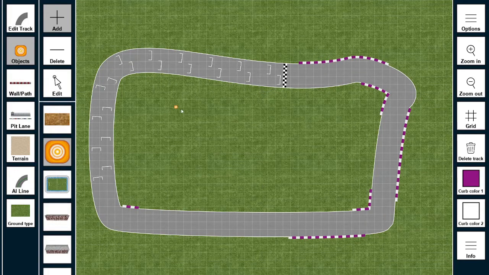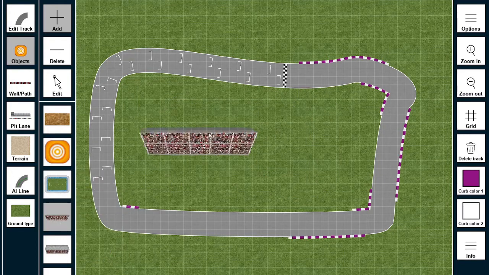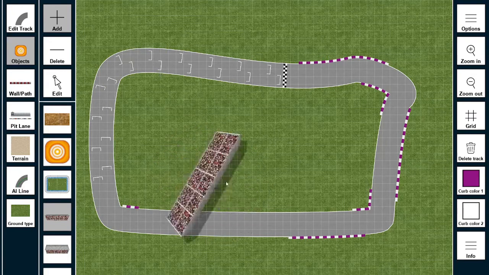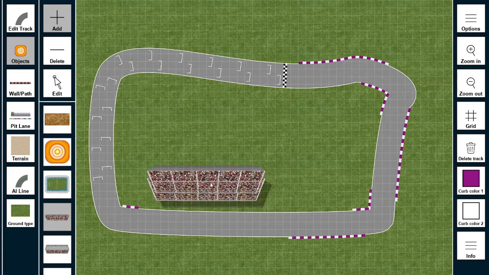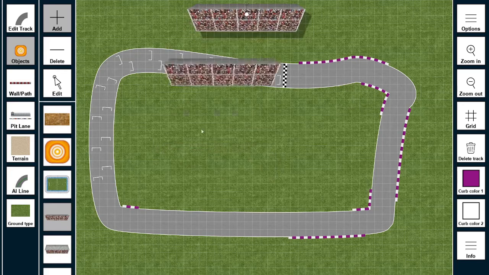So yeah, the objects are pretty straightforward. You can do stands and rotate them. Not much to tell you about here. And here, you can go off the map.